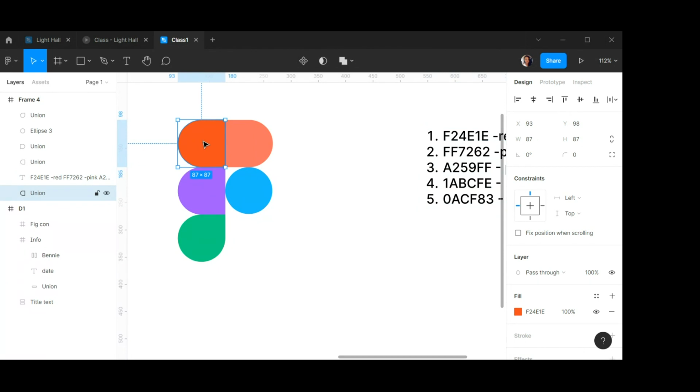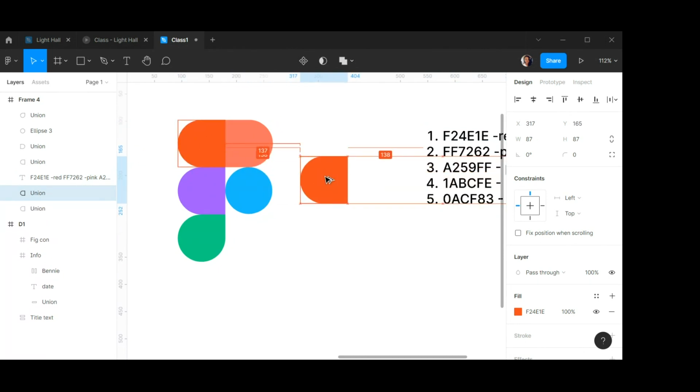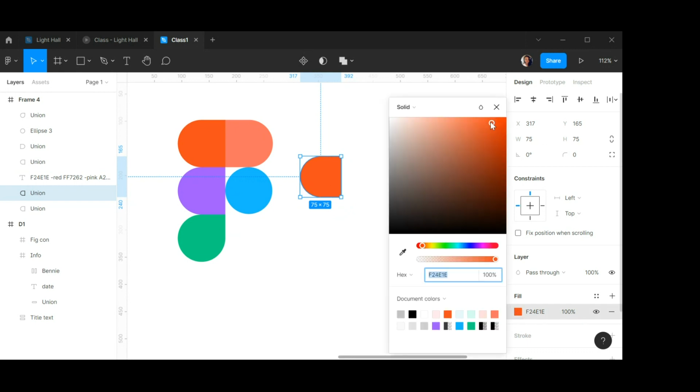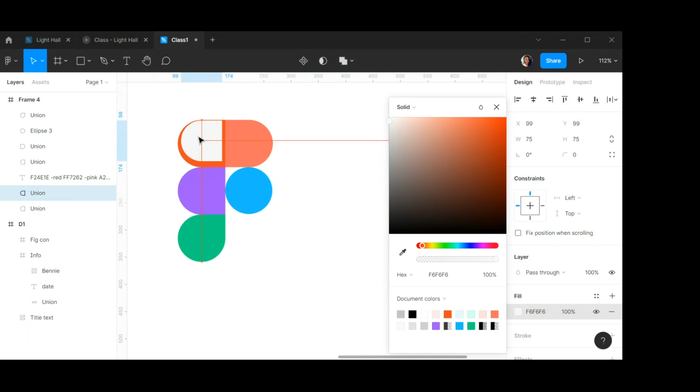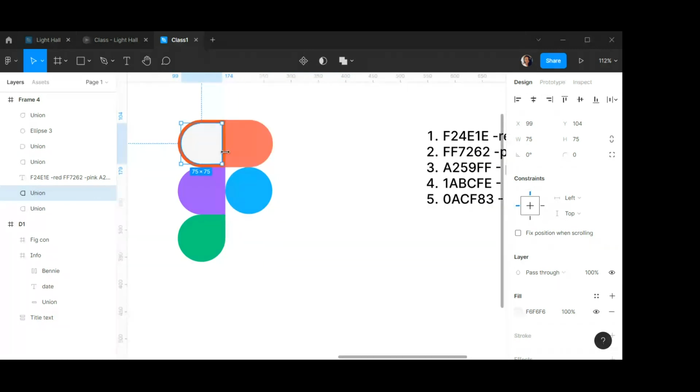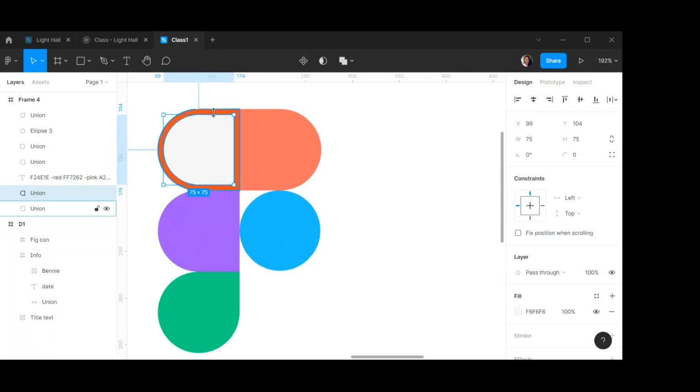Now we're going to duplicate this. And we will change the size to 75 by 75, basically making it smaller. I'm just going to change the color to white. So I'm putting it in here. I'm going to align it for you so you guys can see clearly right here.